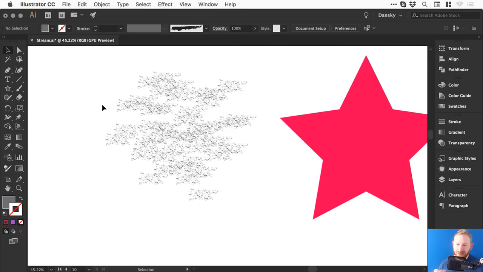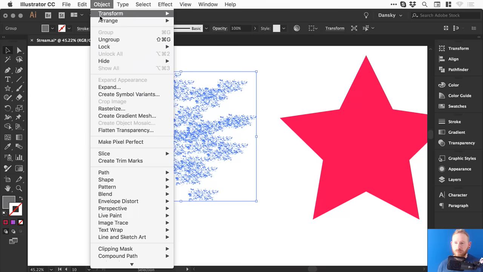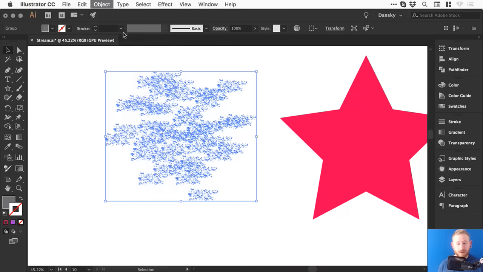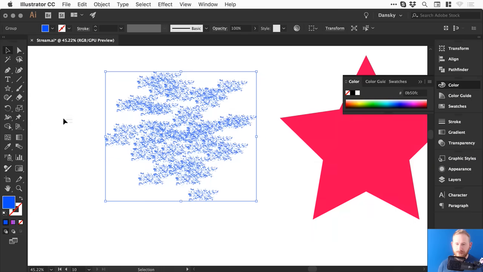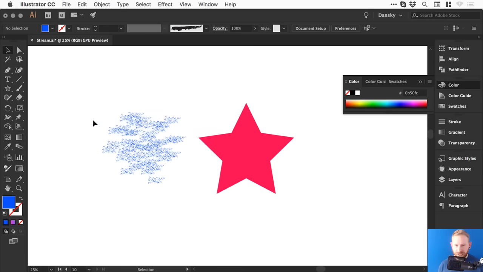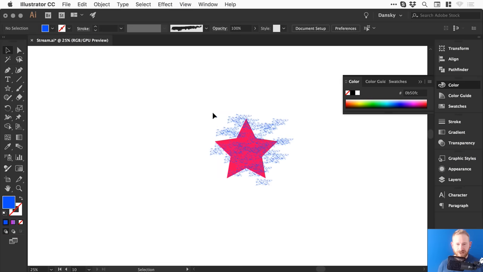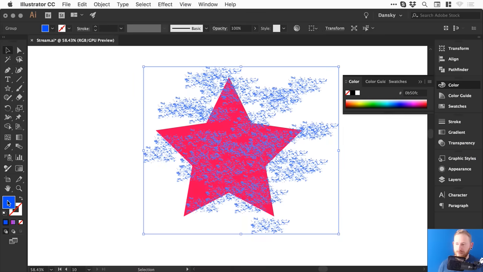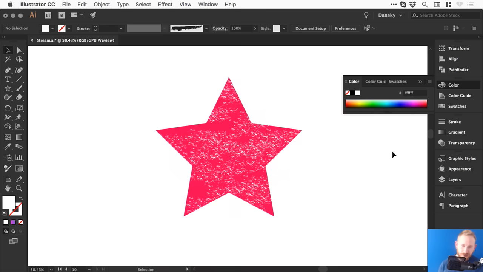And this may take a fair bit of computing power. Just go over everything and just group it all together. If it is already grouped, fine, fantastic. And just change that color. There we go, so we have a blue texture. Let's bring our star down. And we can apply the blue texture over the red star. And of course, we're going to change this to white now, so our texture matches the background. So it's texturizing that star.